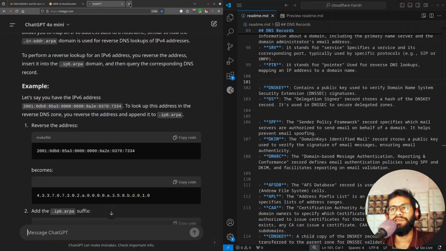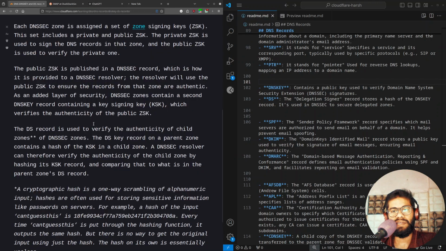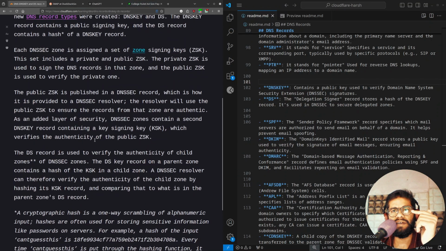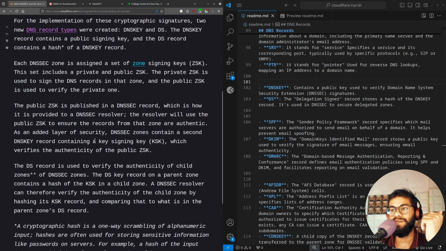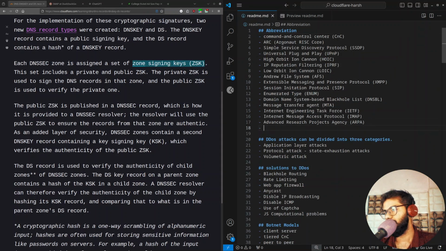So what I'm going to do is revise the whole thing, specifically from where the problem of keys arises. We have something called zone signing keys, ZSK. Okay, let's add that to our abbreviation section. Zone signing key. This set includes a public and private zone signing key.